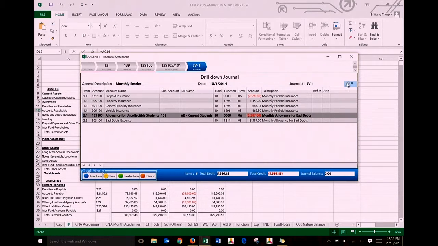So you can see here, this attachment icon shows that there are 0 documents attached. But if you had a document attached to any of these transactions in here, you would be able to drill down to that document to see those attachments as well. So it can be, yeah, go ahead.